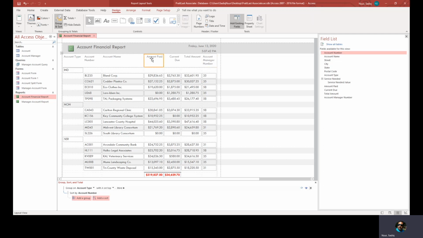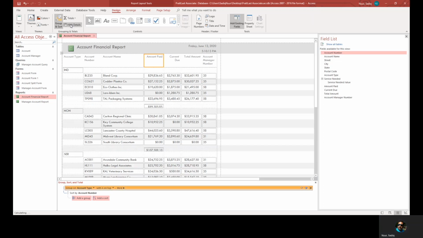Now to add the total and subtotal, I want you to click on account paid, and then under the group that says grouping and total, I will click the total and I will click sum. If you look here now, the amount paid has been summed. I will increase this so you can see the total. Now for the current due, I will click total, sum. And now if you want to get the total amount, I will click the label and say give me the sum. So the sum has been added, right?